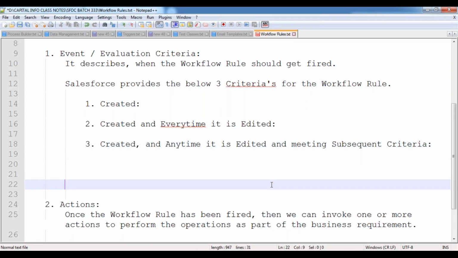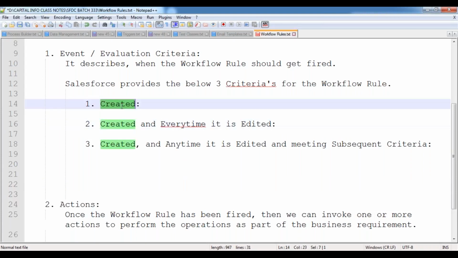Whenever we are preparing the workflow rule, we have to indicate when the workflow rule has to be fired. So at that time, we have to select that criteria. Now we have to select any one of these criteria. Created. What do you mean by created? Created is indicating that whenever you are creating a record inside this object, then please fire this workflow rule.